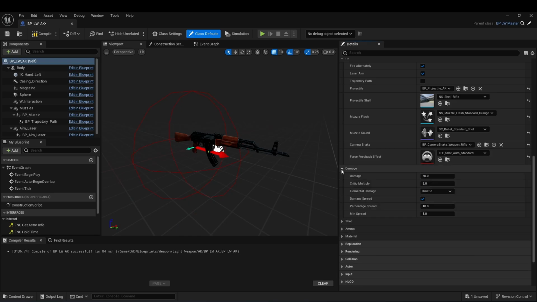We are now entering the technical damage configuration, where we define our weapon's offensive power. Damage. This determines the base damage each weapon impact will deal. Critic multiply. This is the multiplier applied to the base damage when hitting an enemy's weak spot. Elemental damage. We can define if the weapon has a special damage type, like fire, electricity, or ice, allowing for more complex mechanics.